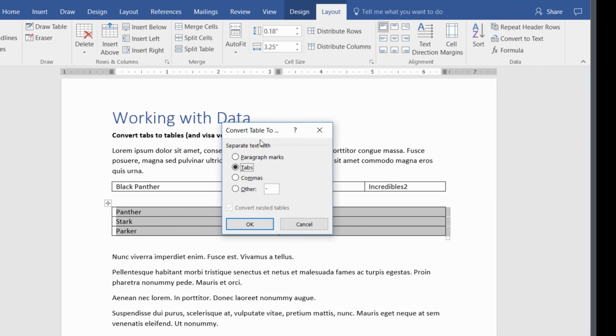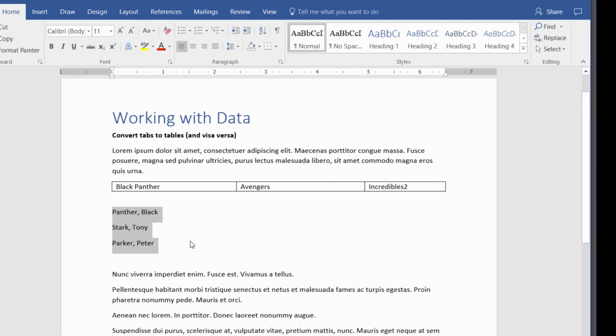Now you get a dialog that looks like this. Do you want to separate the text with tabs, commas, or other? So if you've got a table and you want to make it a more conventional list of last name, first name, go ahead and choose commas, and you kind of reverse the operation. All right, so if you're working with a lot of data that may have been imported from elsewhere, hopefully these techniques can save you a lot of time.